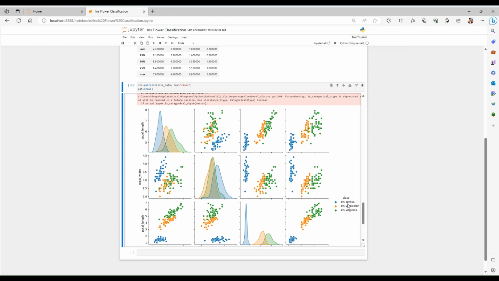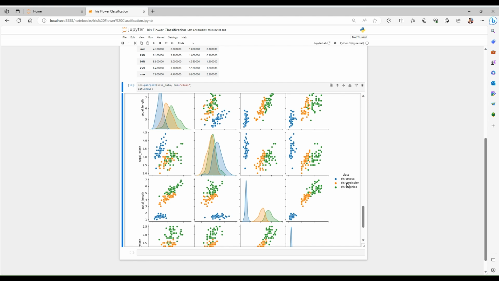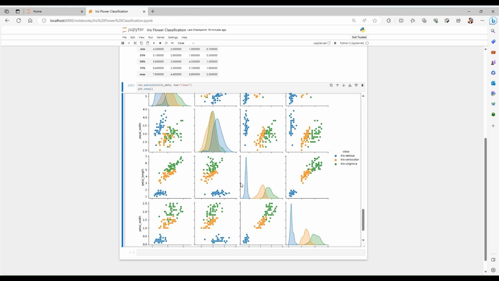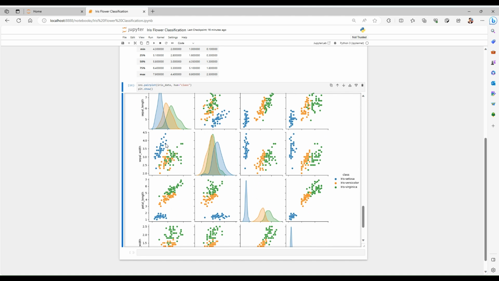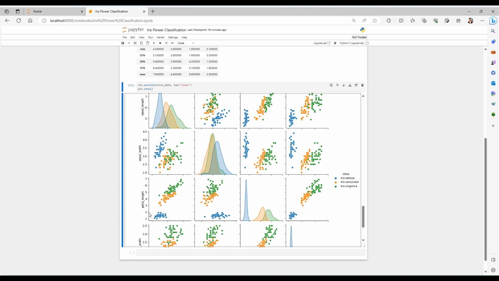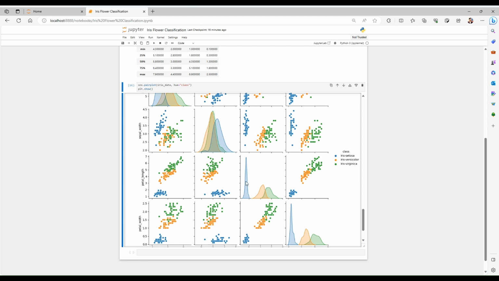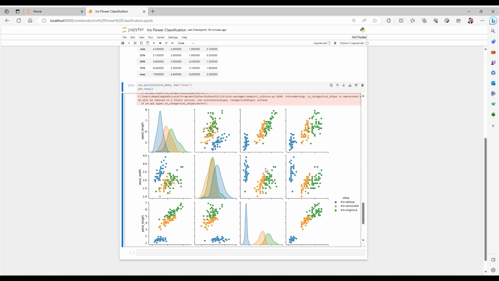We can see that there are 3 classes here: iris versicolor in orange, iris setosa in blue, iris virginica in green. You can clearly see that in every plot, iris setosa is completely differentiable from iris versicolor and virginica. The blue dots are clearly separated in all of the features, like sepal length, sepal width, petal width, petal length. In all features, iris setosa is really different from iris versicolor and virginica. So the classification for this flower will be really easy.